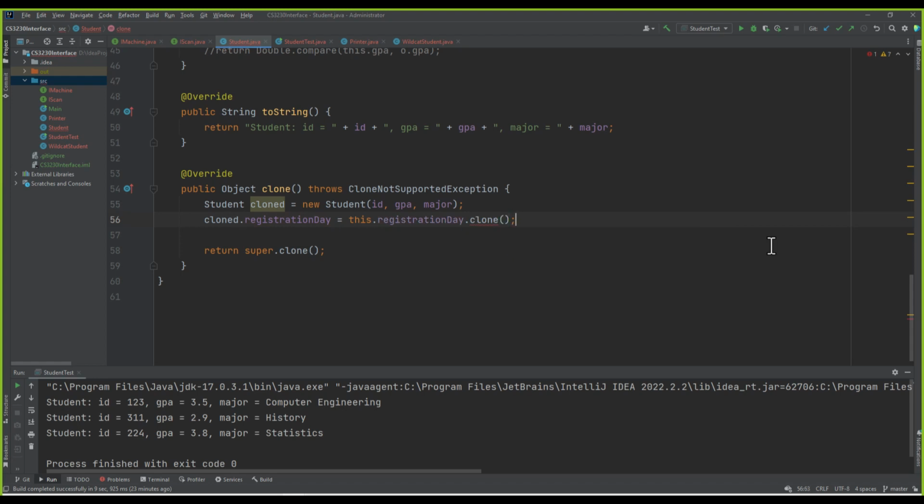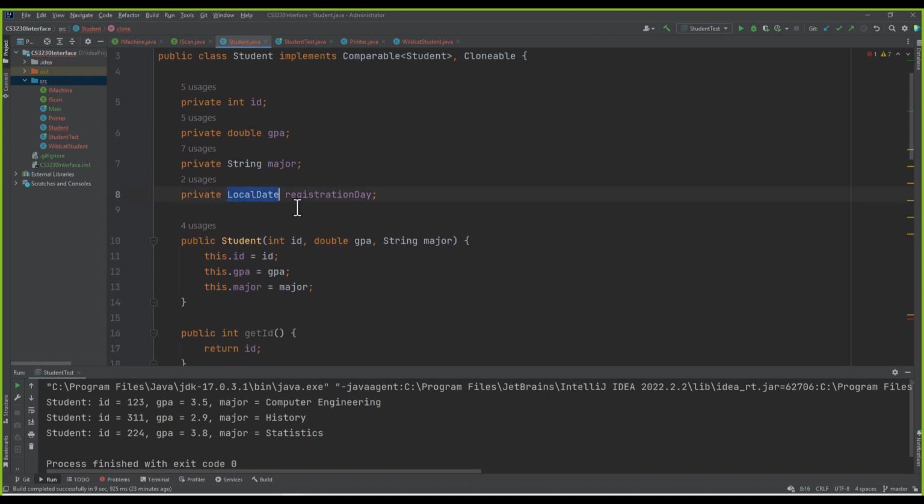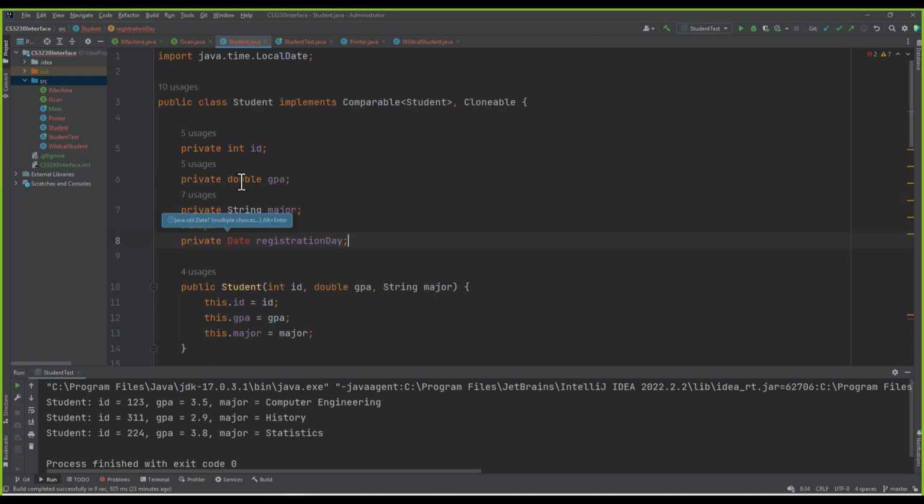Oh, I don't have that method. Give me one second. I'm going to change this from local date to date. I forgot the local date is an immutable class, just like string. So for immutable classes, shallow copy and deep copy are the same thing because they don't change. And so I'm going to change to date. Date is a legacy or a historical date type. It's old. I do not recommend you use it, but in a legacy project, you may see that.